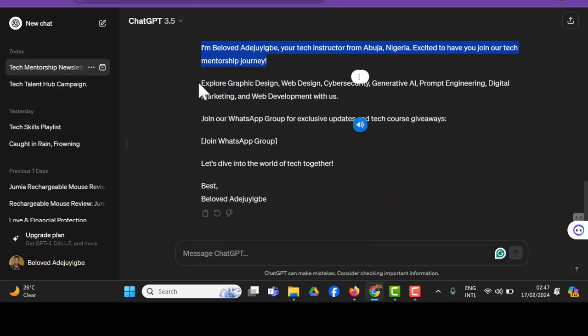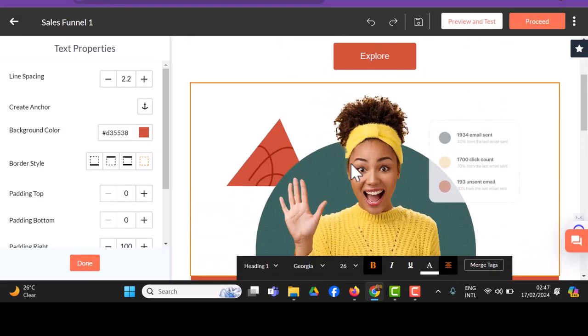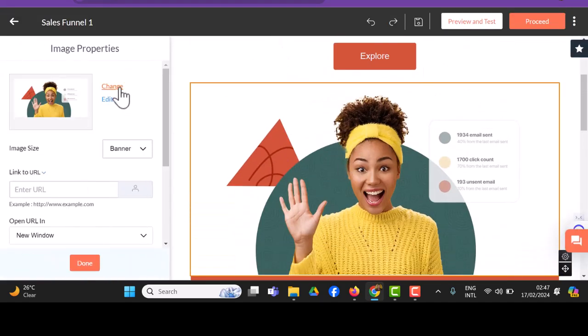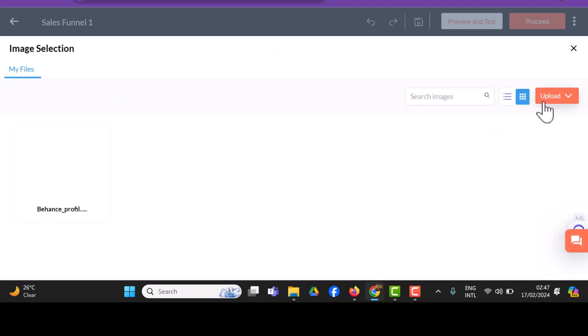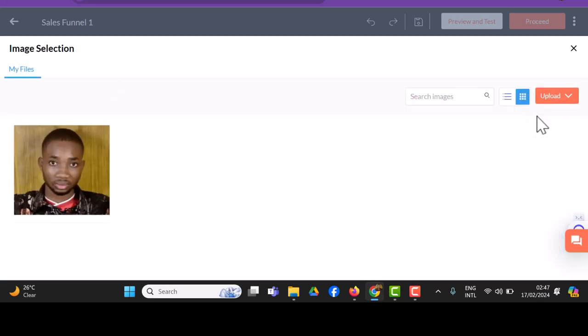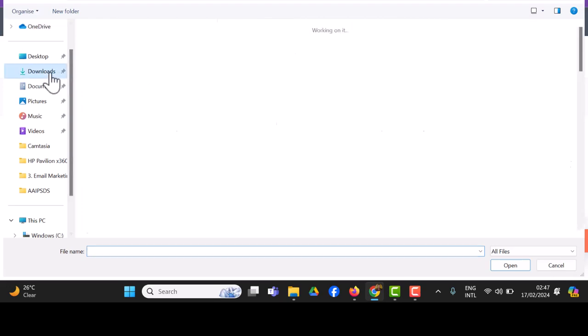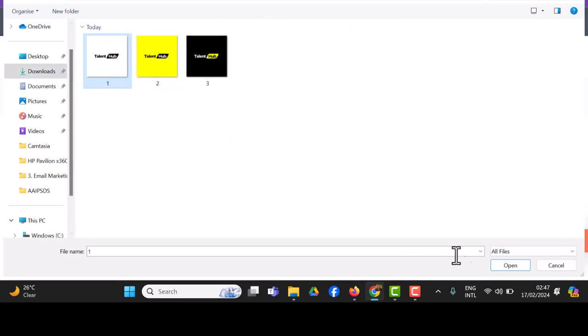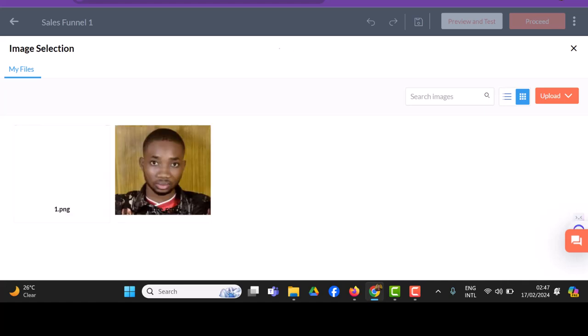Explore graphic design. I can do something like this. Okay, we can use the Talent Hub logo. So I'll just change to Talent Hub. I would upload from my computer. I would come to downloads and I'll use this white Talent Hub logo, and I'll use that to do this.